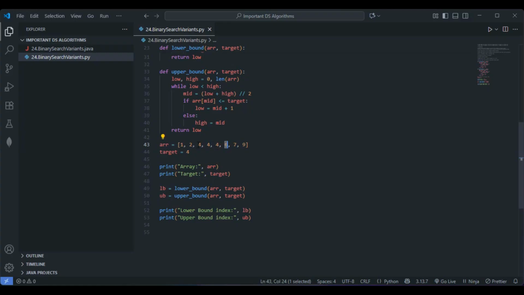5. So we are going with the target 4, where it is present at index 2, that is nothing but the lower bound, and second we are going with index 5, whose value is greater than 4, the first element whose value is greater than 4 basically, right? So this is 6, 2 and 5 is what we have to get basically, right? So let's check the same. I'll just give here Control J.